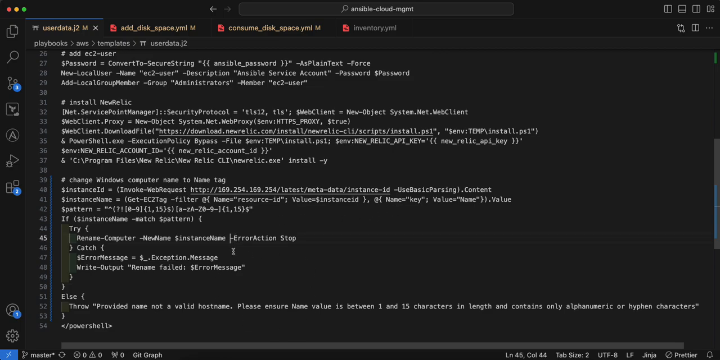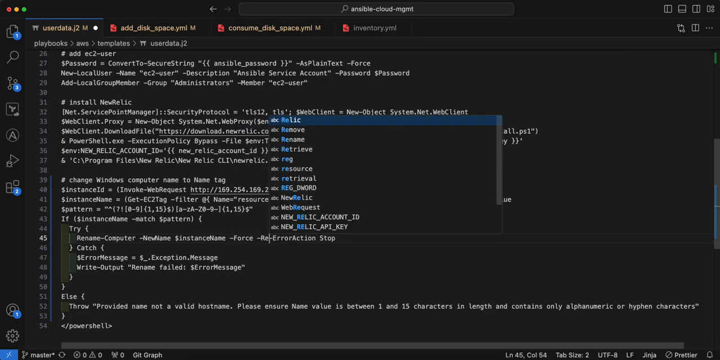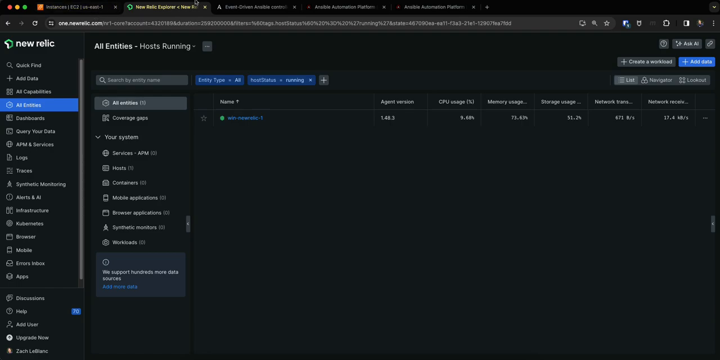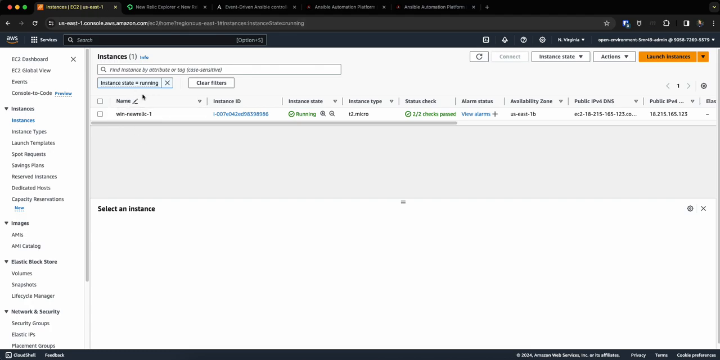So let me actually add that to the script. And this script will be linked in the article that goes along with this video. But this will go ahead and rename the computer so that when New Relic picks it up, and I've already created an instance from this launch template, New Relic picked it up and I gave it the name Windows New Relic 1. So if I go into my EC2 instances, you'll see that name matches, right? And that is because of the script that renamed the computer that those two things match.